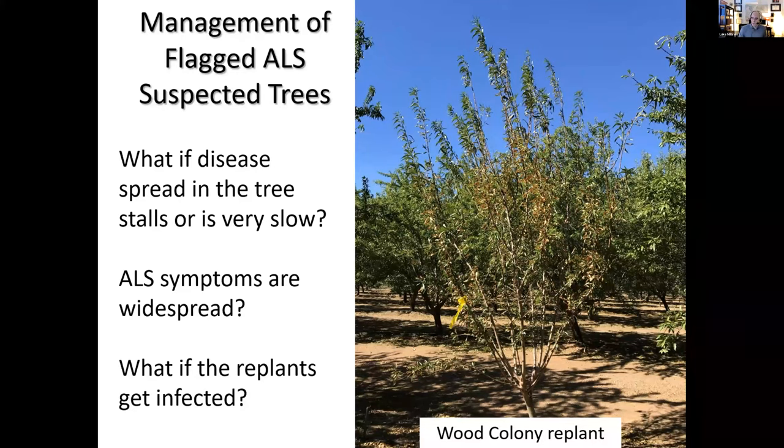And then of course, what if you go through this culling and you remove an infected tree, you put in a replant, and it gets infected, like this photo. So that is an insult to injury you certainly don't want.